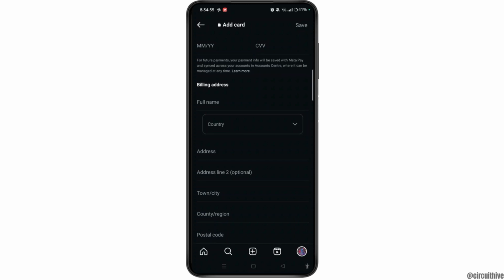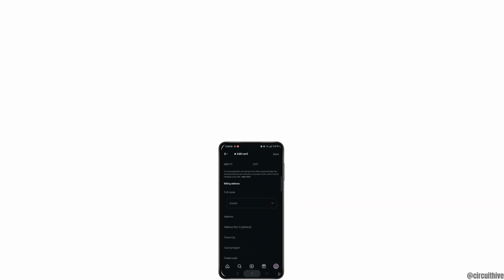And once done, or once you have saved the payment method, you can simply select the currency as well on the other pages and then change the currency as well. So that's how we do it.